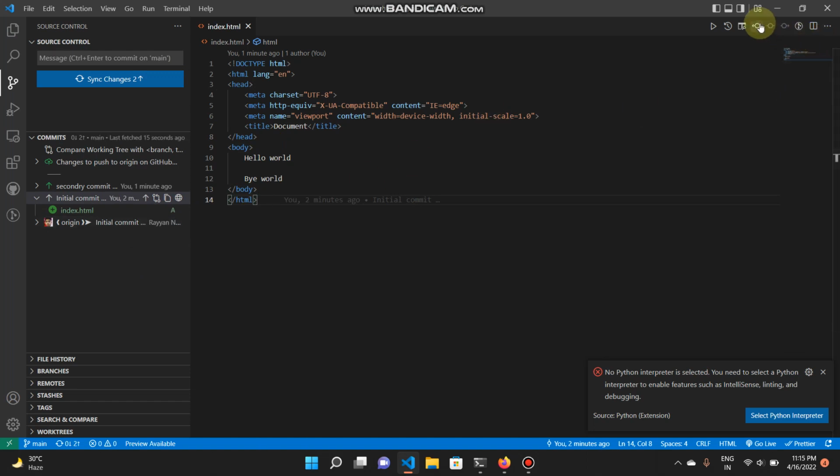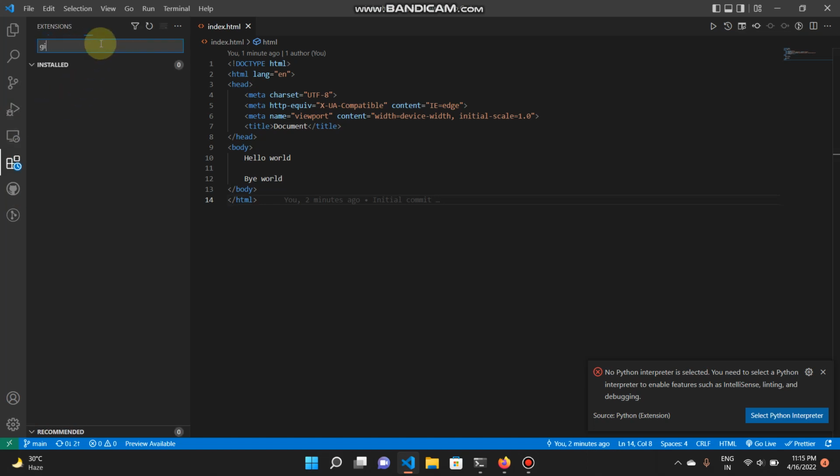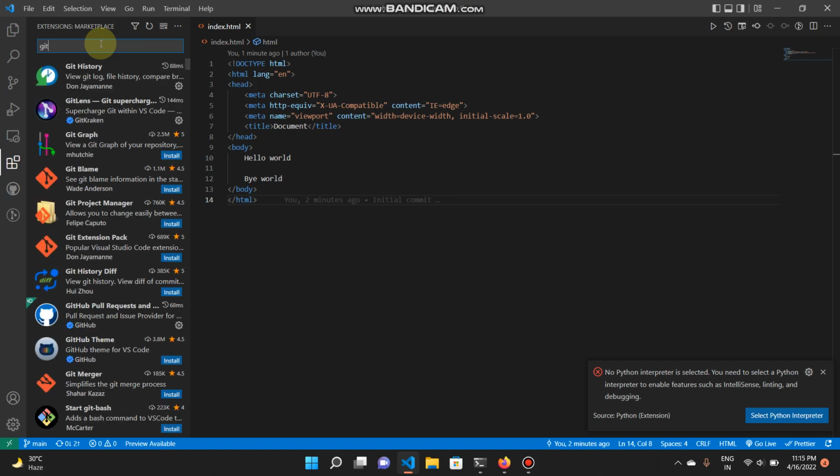Also, there are extensions like GitLens or GitHub. You can get them through the extension store here. I have installed some, and just press Git, and you can see a couple of extensions. These are the ones I installed: Git History for these options, and then GitLens for that stuff I just did right now.